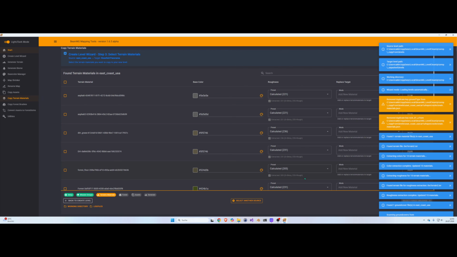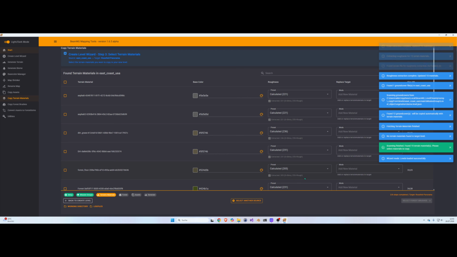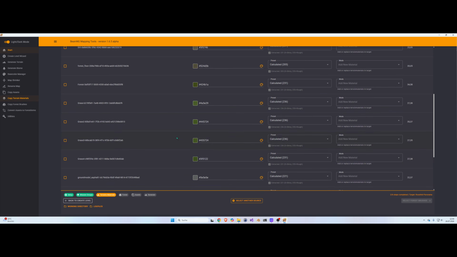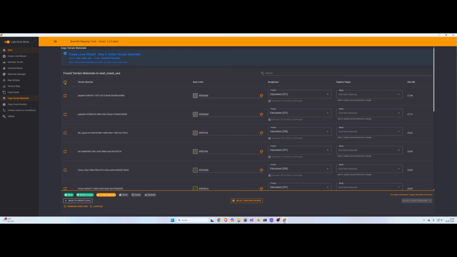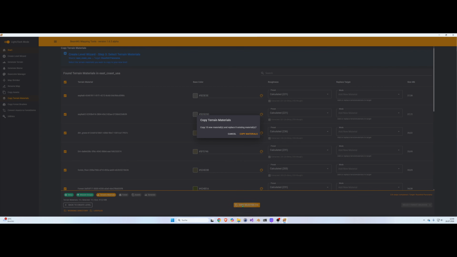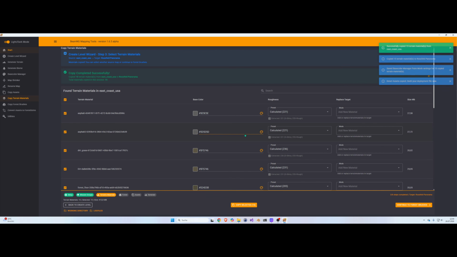And here you can select the terrain materials from East Coast, which we want to use for our new level. So we keep it simple for now. You see the list is long. We just click over here on the top and select all of the terrain materials and press the copy selected button here. Ask the second time, and say yes, we want to copy it, and it copied the materials already. So the terrain materials, yes, everything you see on the surface of the map, like grass, like forest.